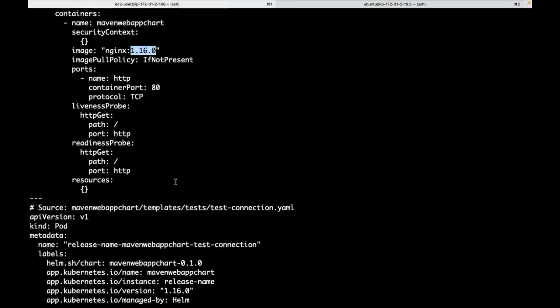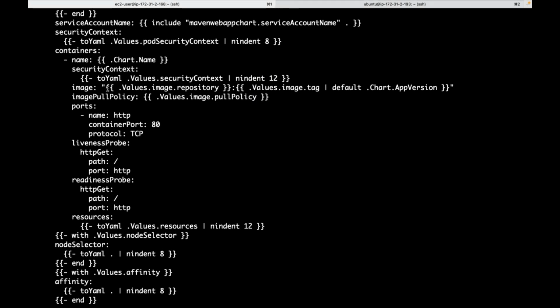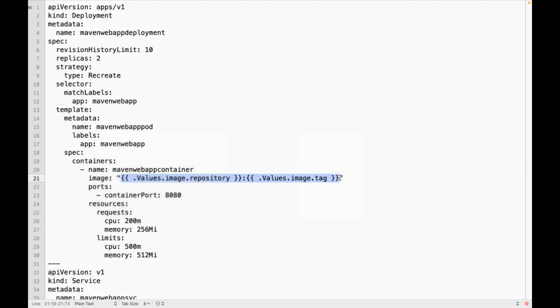If you see the template, if you cat the deployment YML, this Nginx is coming from here, but from where is that 1.16.0 coming? Do we have again some kind of variables here? If you see, they have something like this here. So is it coming from values.image.tag?